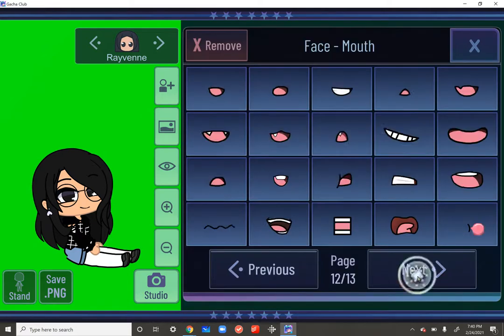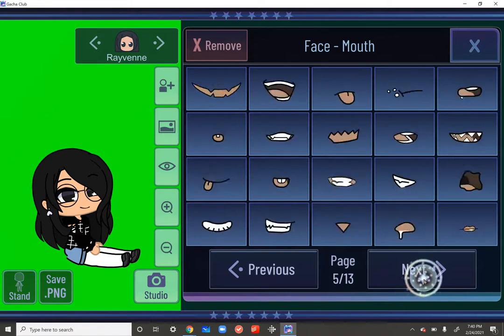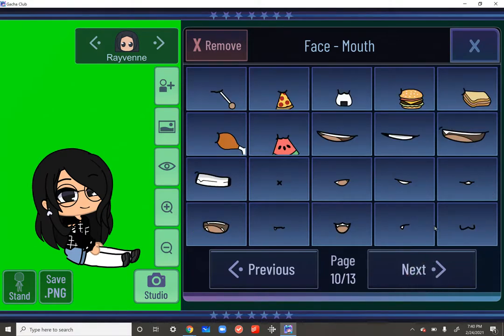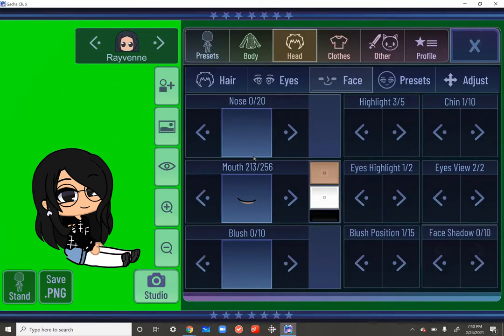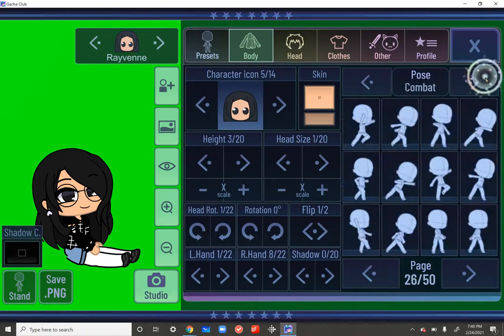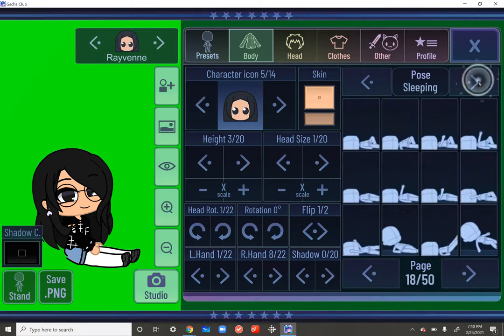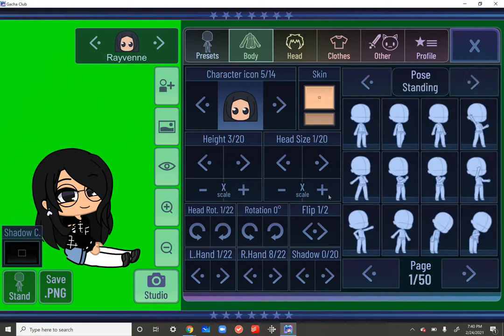Then I'm going to change the mouth. And then I'm going to change the pose. Stand, I must have passed stand. I'm like, yeah, there we go, standing.